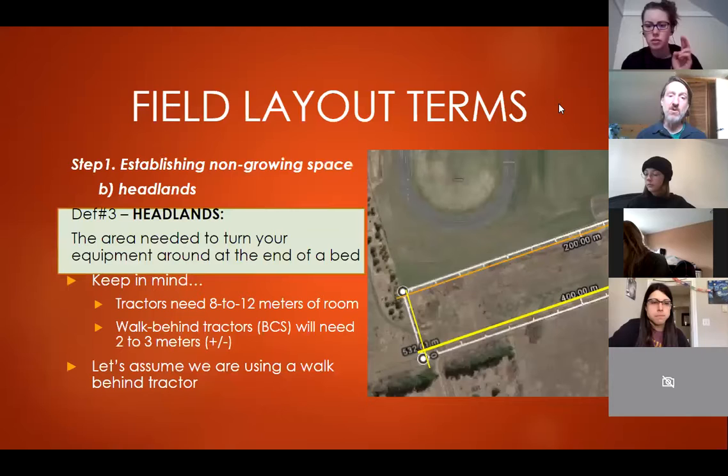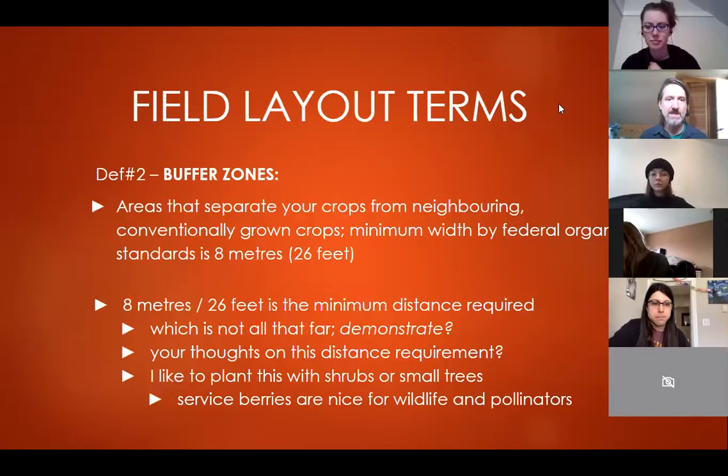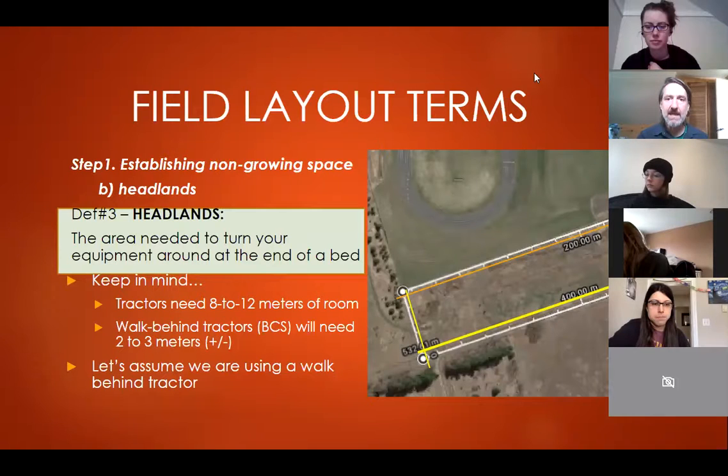Okay, so we're talking about non-growing space, and within that non-growing space, there were buffer zones. We just talked about that. And then secondly, we have headlands. Headlands refers to the area needed to turn your equipment around at the end of a bed.